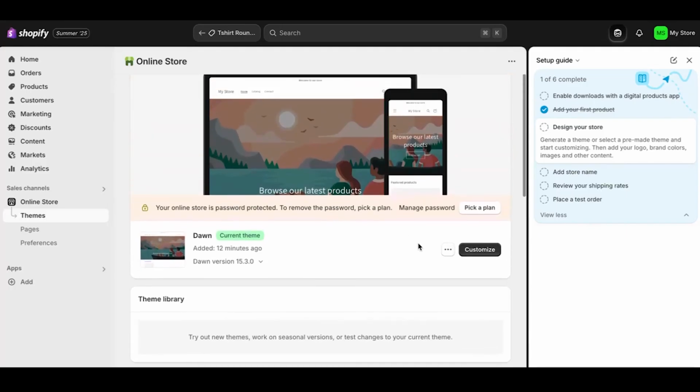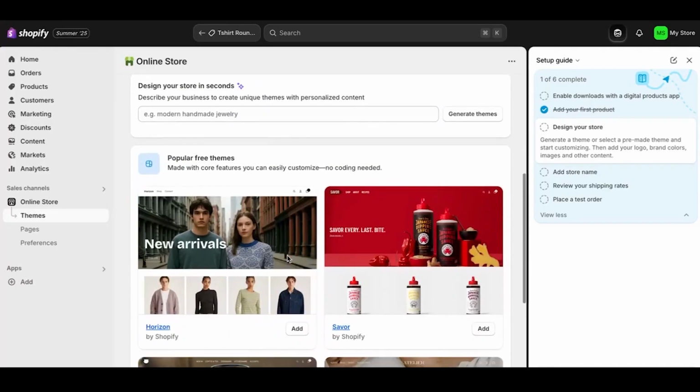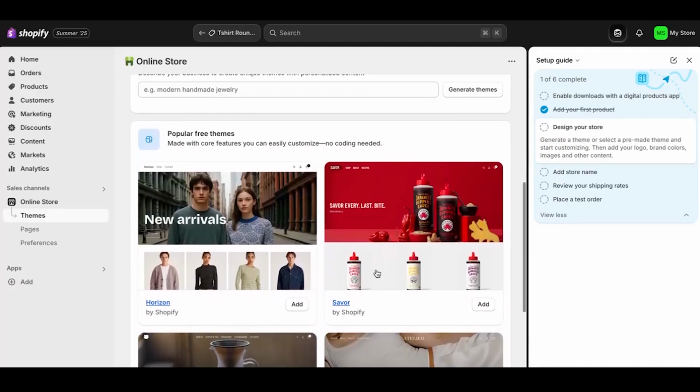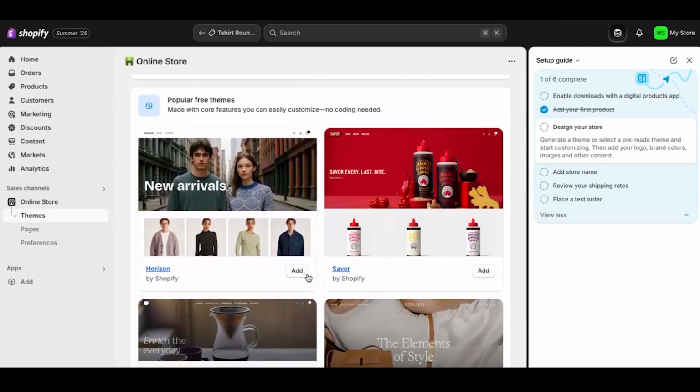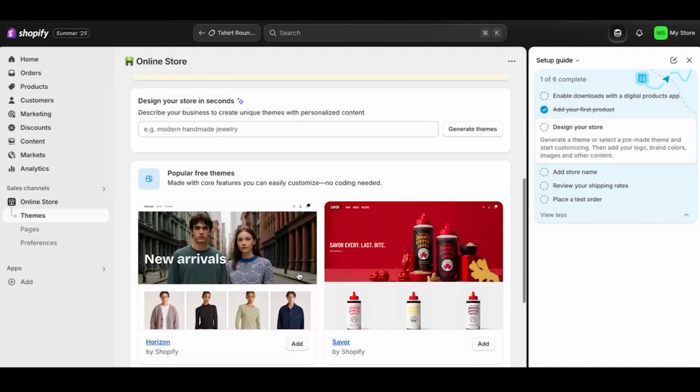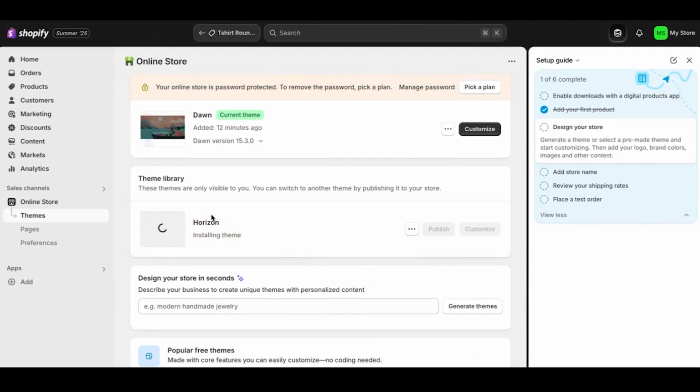So let me just go for something called the Dawn. Right now this is the current theme, so I'm just sticking to that. You can in fact try out your own themes if you want. Alright. Here are some popular free themes as well. So let me just try using this Horizon for now. And here you can see under the theme library, it's being installed. All you have to do is once this is successfully loaded here, you can publish or customize it further.